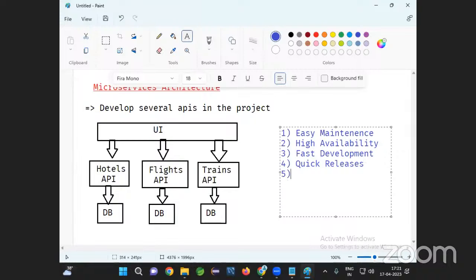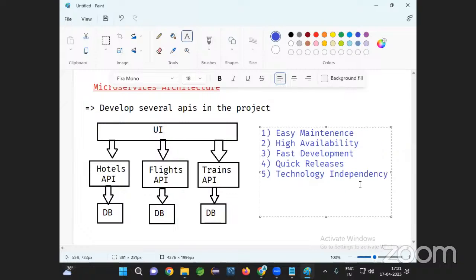And one more advantage with microservices is technology independency. Do I need to develop all the APIs using only Java? All backend APIs are RESTful services. Now, based on my requirement, I have a Java team. The hotels project I will develop using Java technology. The flights API I will develop using .NET technology. The trains API I can develop using Python. So like this, you can use multiple technologies to develop multiple APIs.